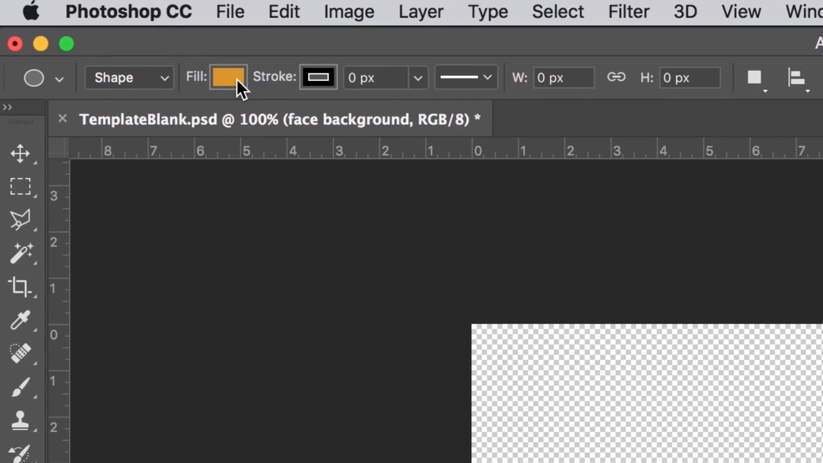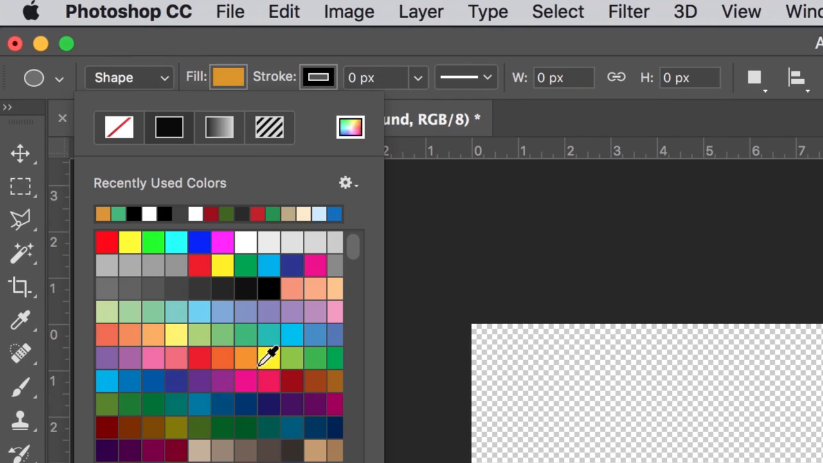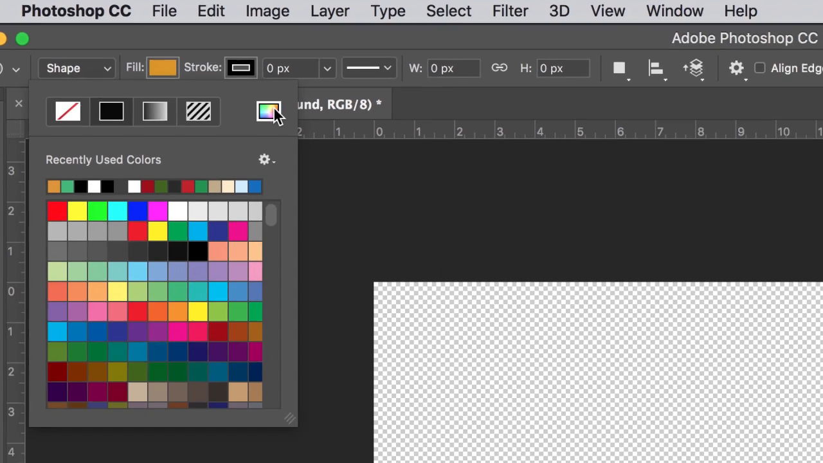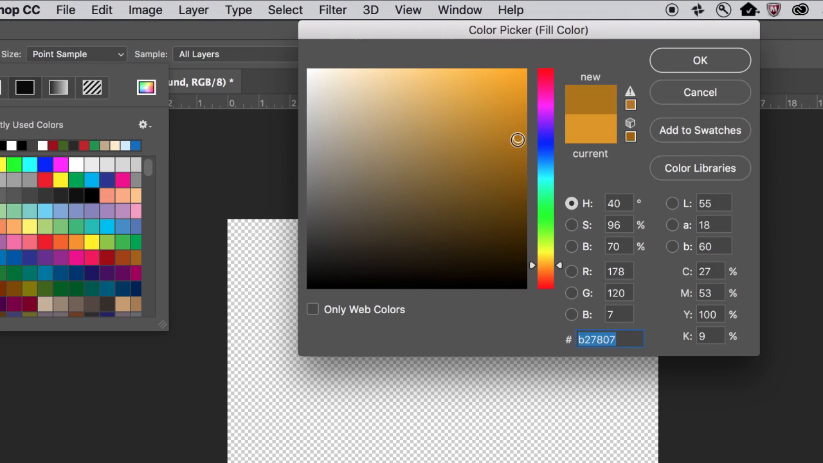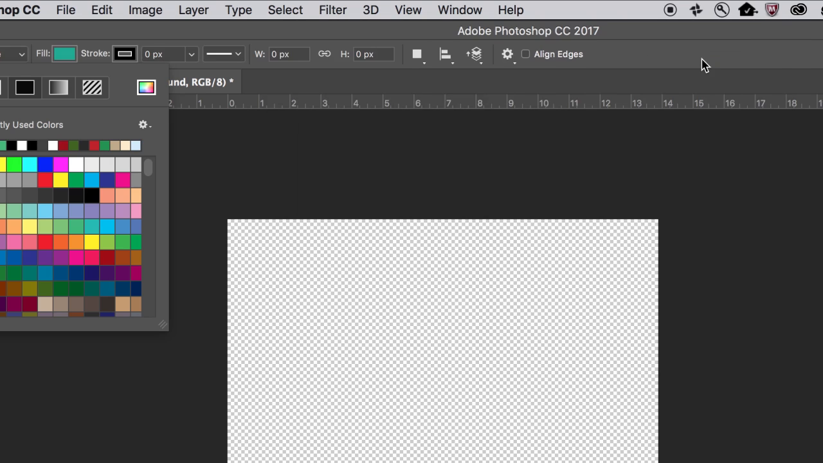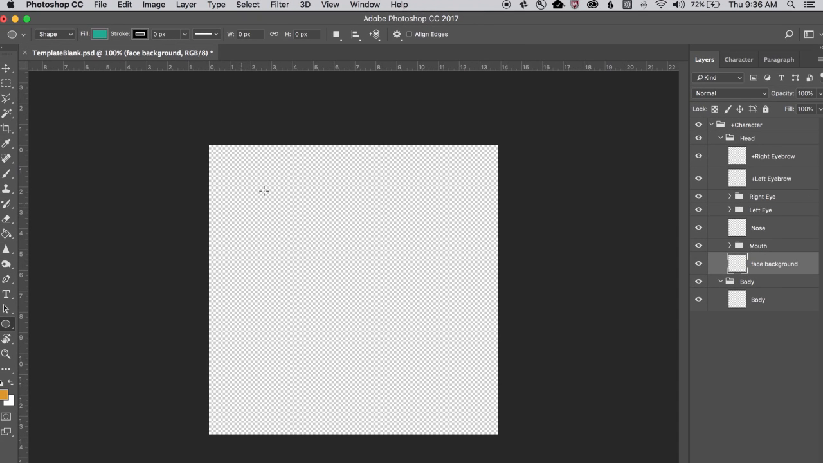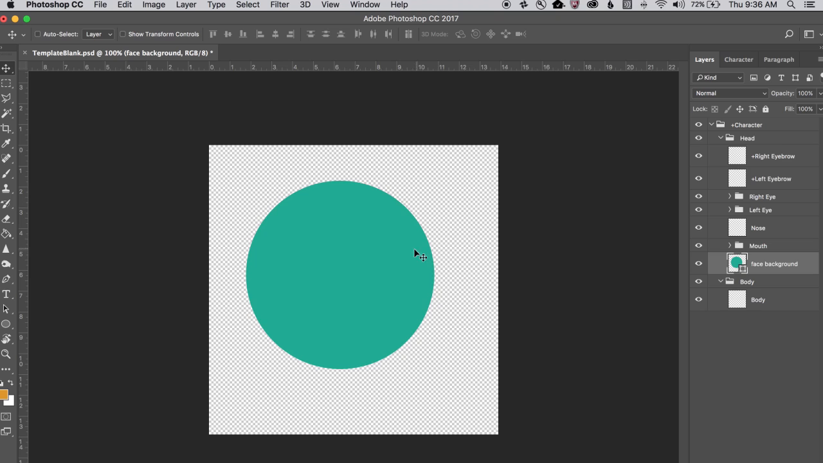And then I will go up here to fill, and I can select any color I want. Usually I don't use these swatches here. I click this little RGB thing and move it around to find the exact color I want. That's a pretty nice looking color, so let's click OK. And I'm going to click my circle, and I'm going to hold down Shift while I click and drag, and that's going to give me a nice perfect circle, not an oval or anything like that. So that looks pretty nice.